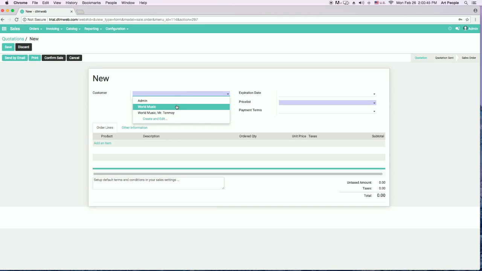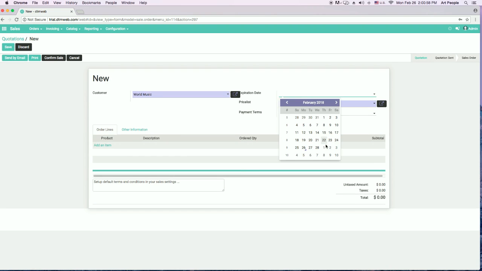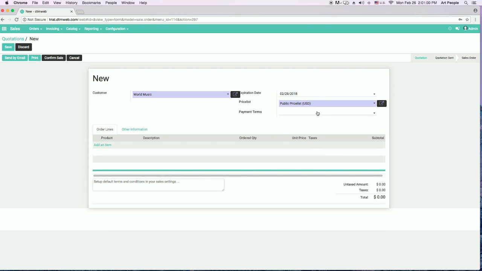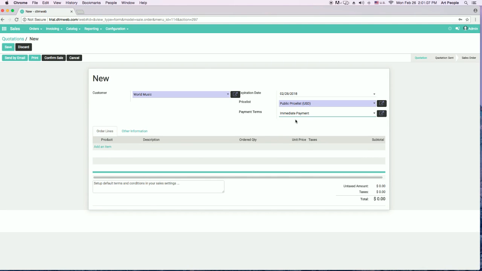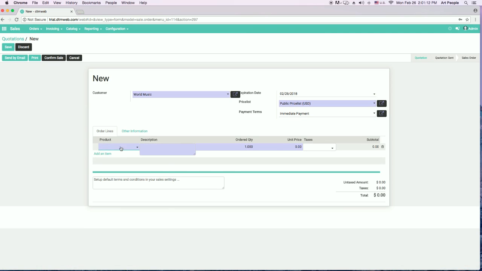We click on who's our customer. You see we don't have the vendor list here because we will be invoicing the customer in the first place, and invoice them 50%. So let's say World Music is my customer, and the expiration date for this offer is the 28th. Payment terms is immediate payment, and add an item.